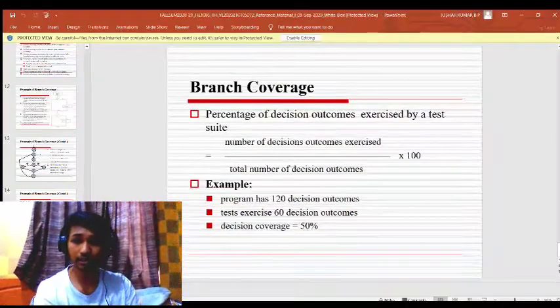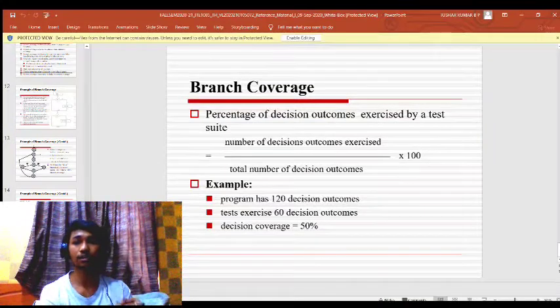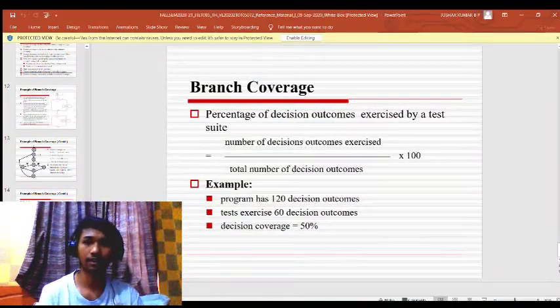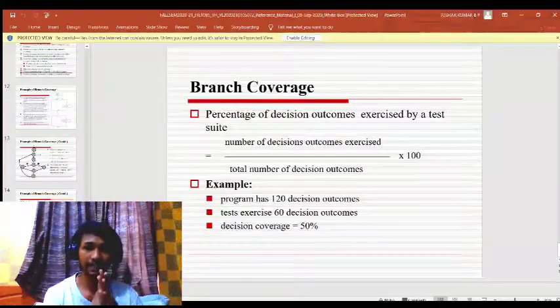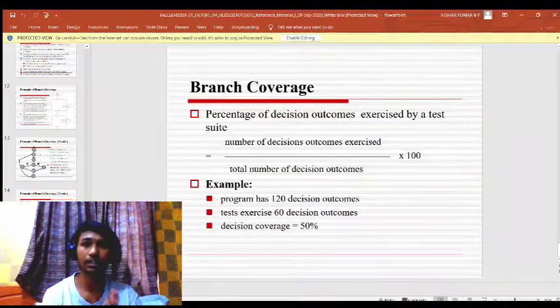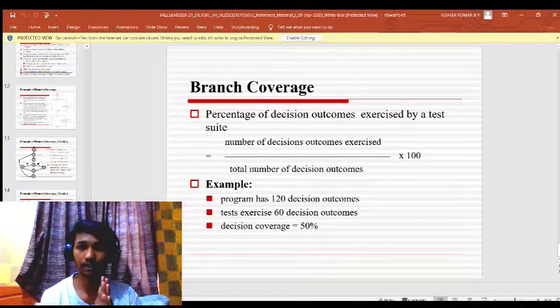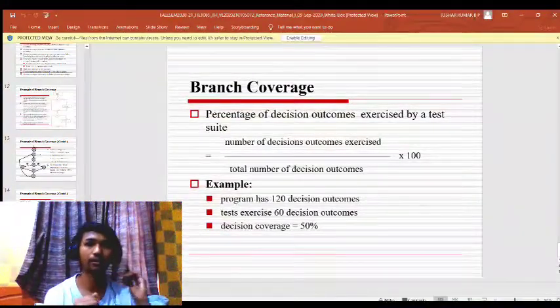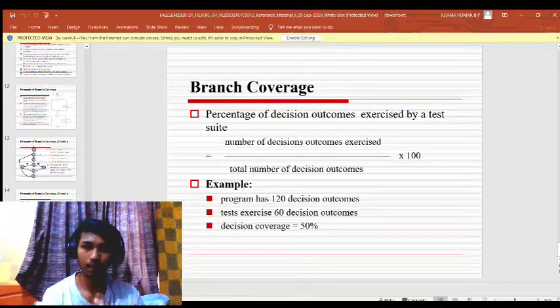And this is how you'll be calculating the branch coverage: number of decision outcomes you have exercised divided by total number of decision outcomes, times 100. So if a program has 80 decision outcomes and you have test exercised 40 outcomes, then you'll be getting a branch coverage of 50%. Why? 40 by 80 into 100, which means 1 by 2, 50%. 50% branch coverage.